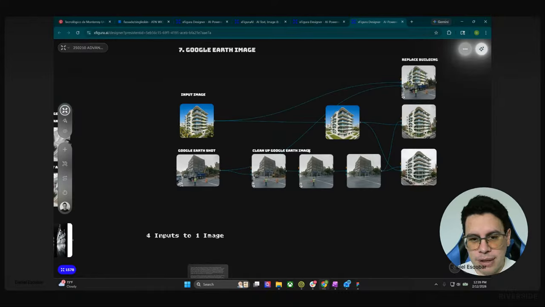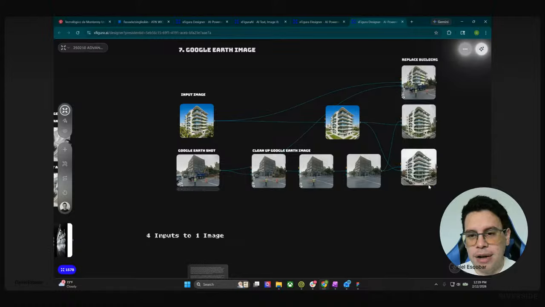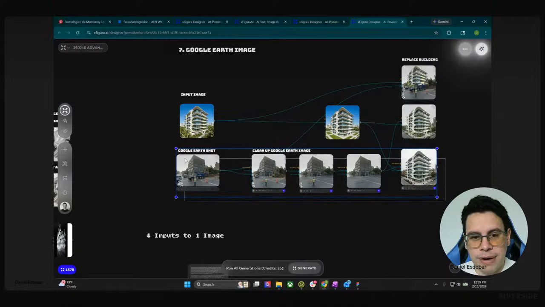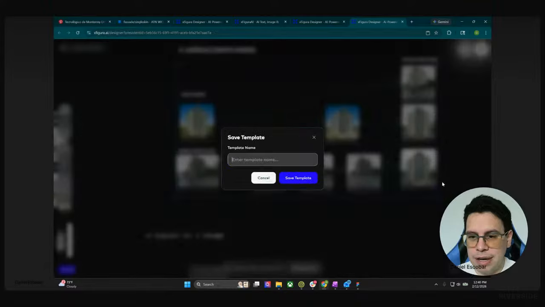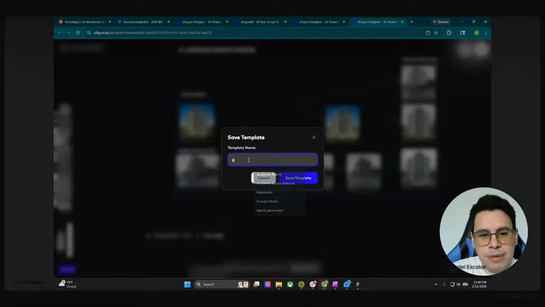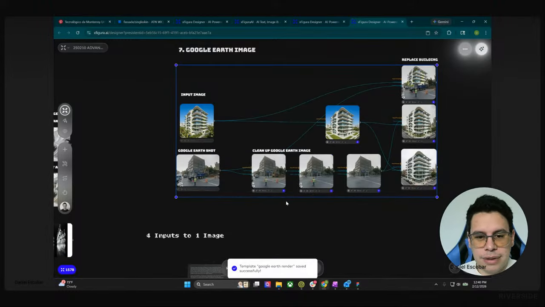So one of the things about this is that the platform works as a way to develop workflows, and then you can save those workflows also as templates. So for example, if I select this, I like this type of workflow, I can select all the nodes, and then I can go here and save as a template, give it a name. So I can say Google Earth render, save template. It'll tell you that the Google Earth render has saved.